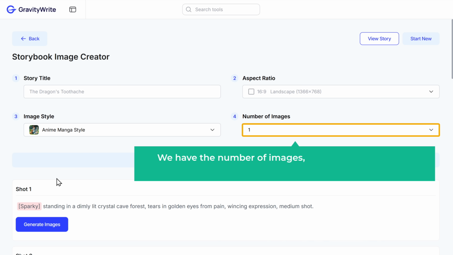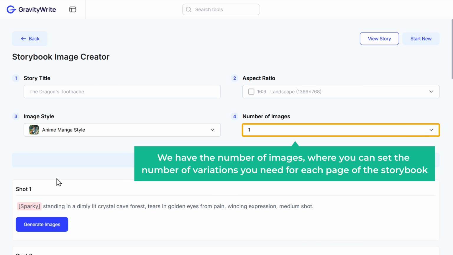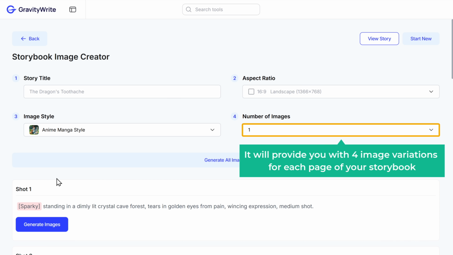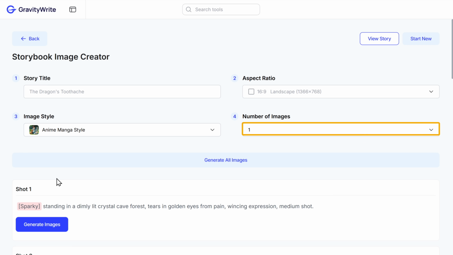Next, we have the number of images where you can set the number of variations you need for each page of your storybook. If you select 4 here, it will provide you with 4 image variations for each page of your storybook. I'm going to go with 1 variation. Let's just check and see how short one is generated.